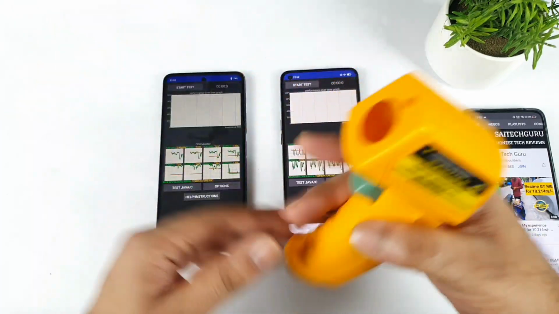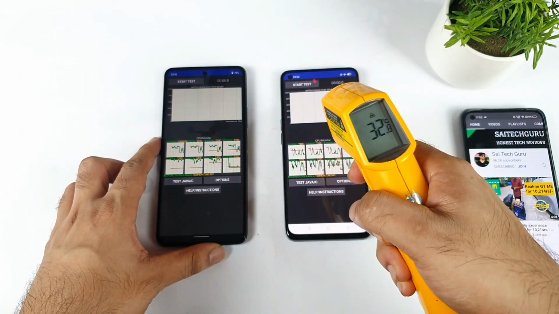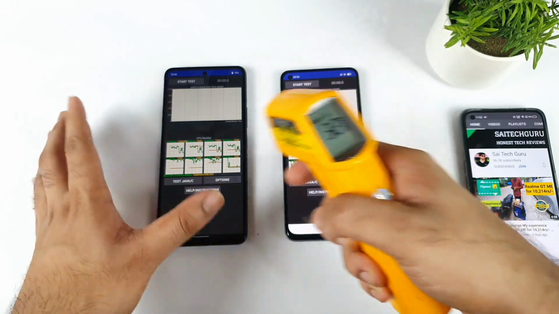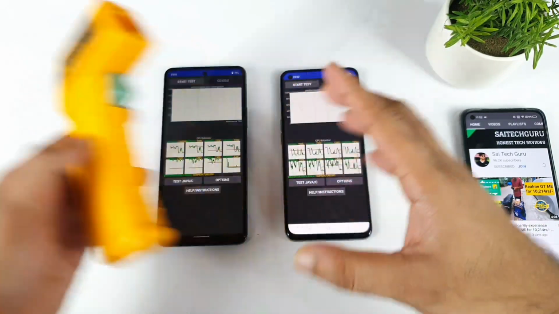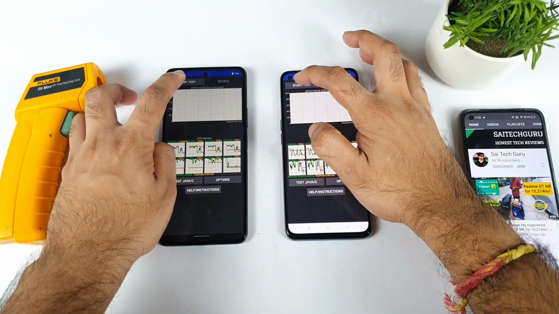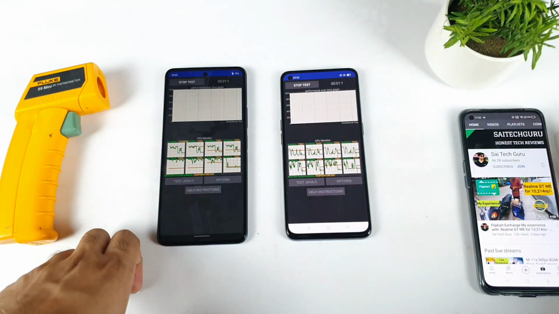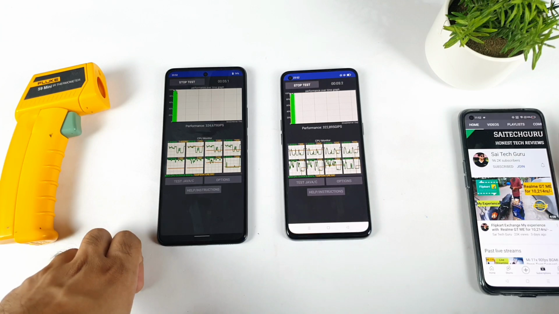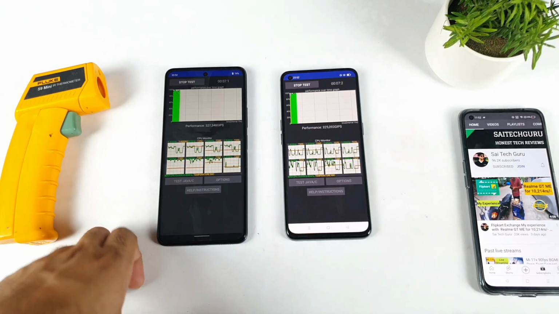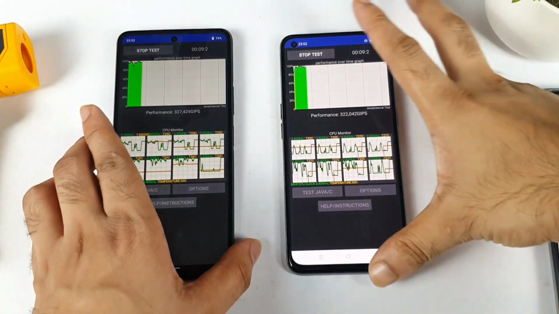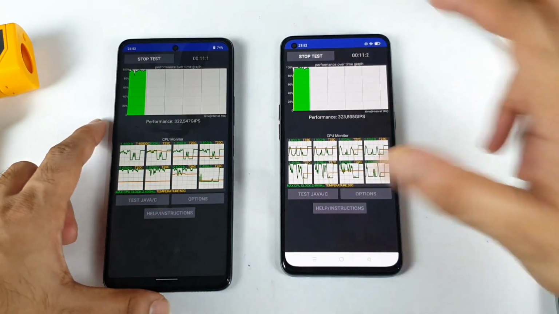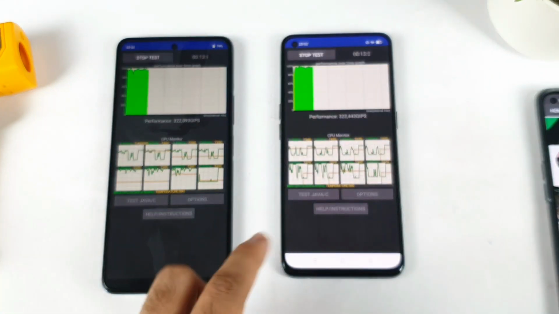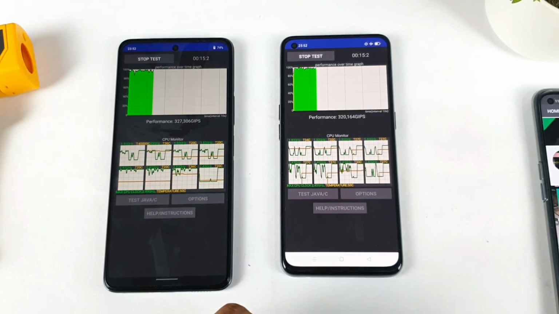This is going to be really very interesting to see. The temperature in the beginning is 32.8, close to 33 degrees. Both are very close, not bad. Let's start the test: 1, 2 and 3. As I said, this is going to be a really interesting test to see what happens next. The performance scores are slightly very close to each other, but the thing I'm looking at is which phone will remain consistent in terms of the graph.